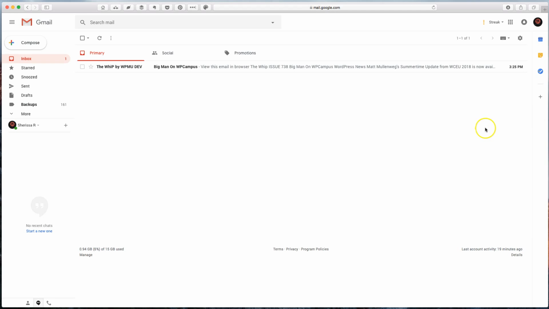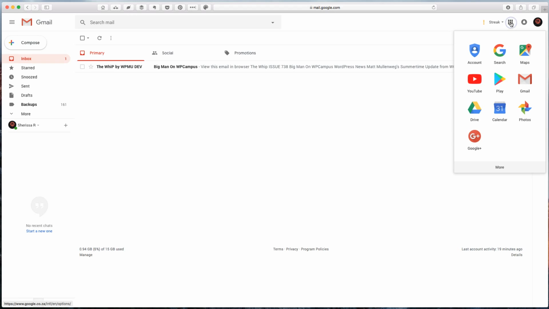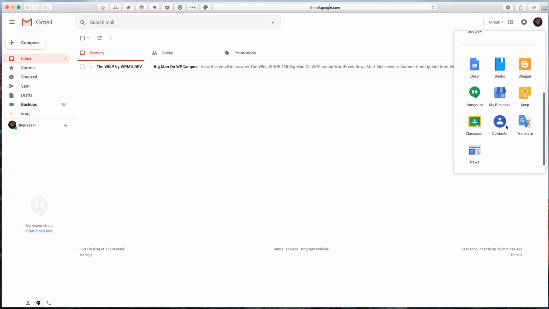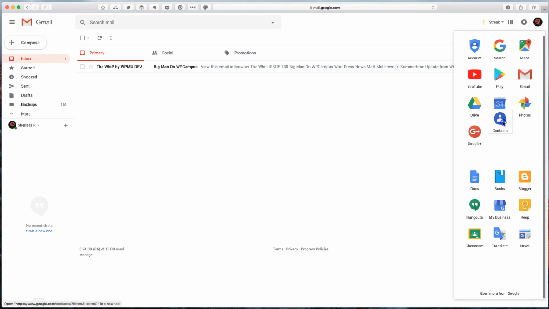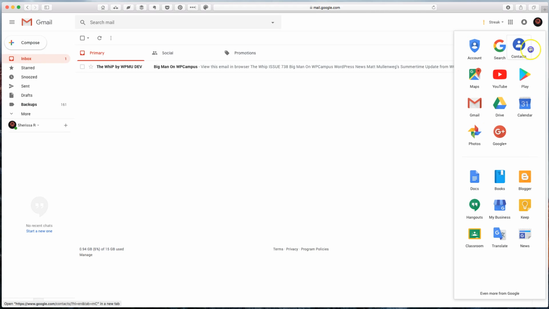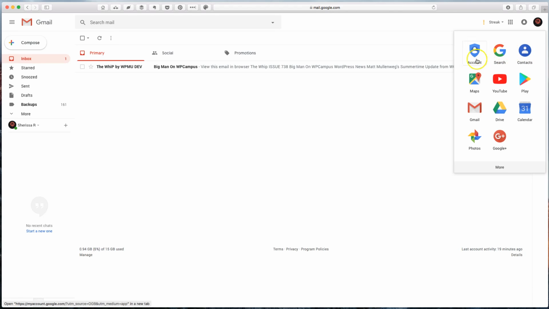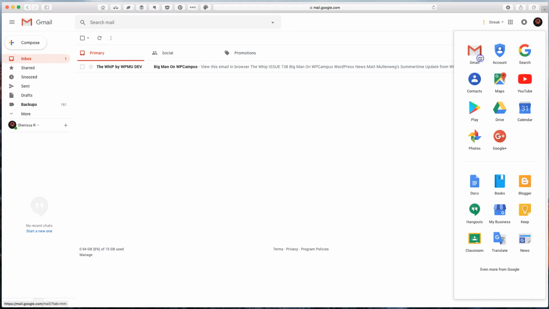Find and click the icon with the 9 dots in the top right-hand corner of the new Gmail. At the bottom of the drop-down, do not click more, but rather scroll down through the panel until you see Contacts. Click and drag this up to a higher row. You can rearrange any of these apps by clicking and dragging. The Gmail team should add contacts higher up in the list automatically, in my opinion.